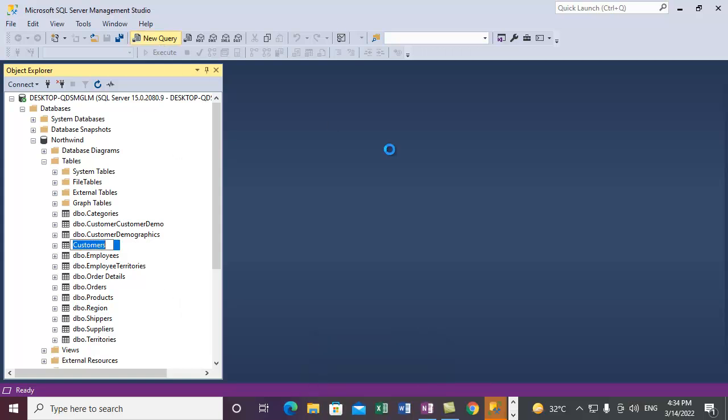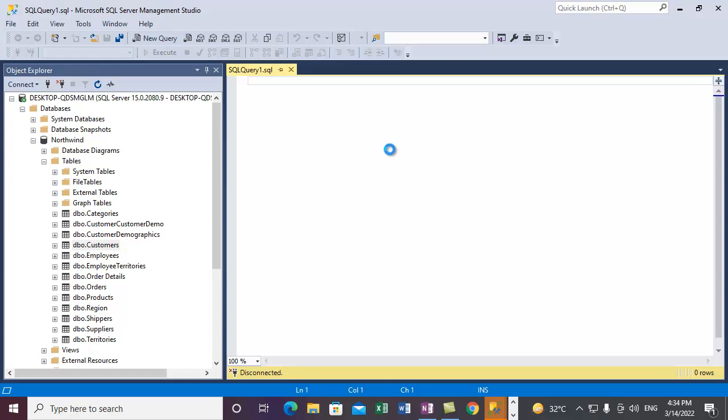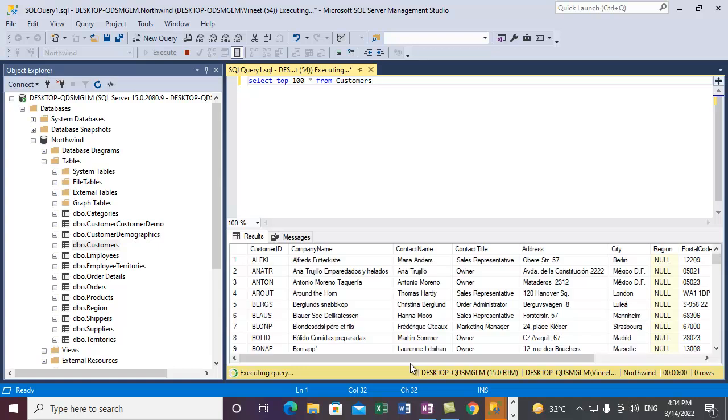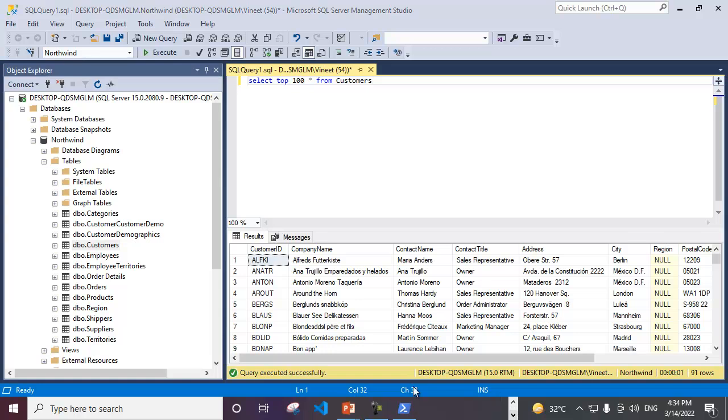Normally if we run this statement through here, let's run a query quickly. So I'm getting top 100 star from customers. Alright, if I execute the command, I will get 100 rows from the customers table. It only has 91 rows, so it has returned 91 rows. So let me show you how you can run a similar command using Invoke-Sqlcmd in Windows PowerShell.